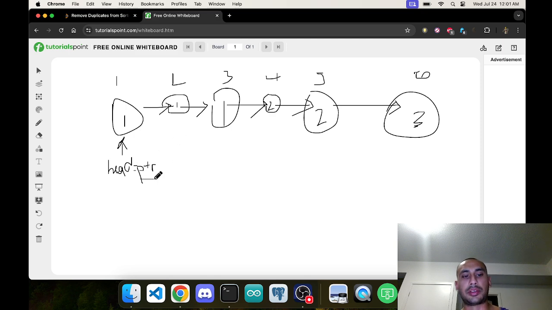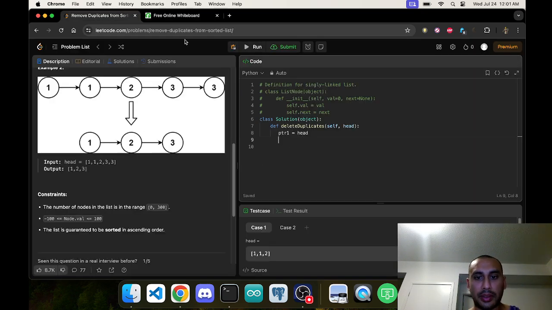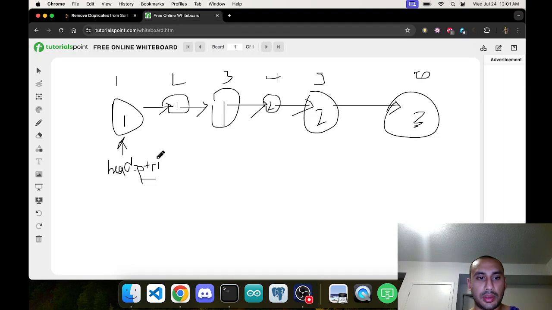So I created an extra pointer, ptr1 equals head, pointer 1. The other thing I want to do is keep track of whether there's a duplicate. So I'm going to create a second pointer, ptr2. So ptr2 is going to be equal to ptr1.